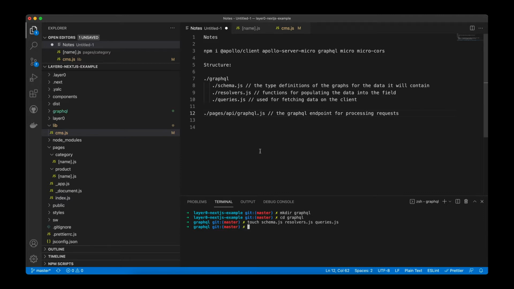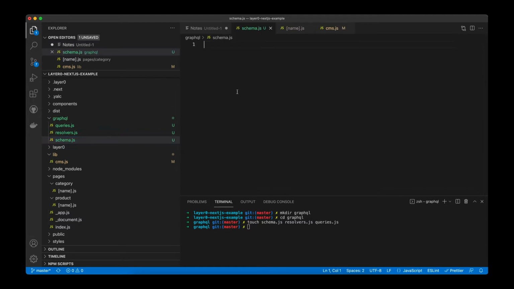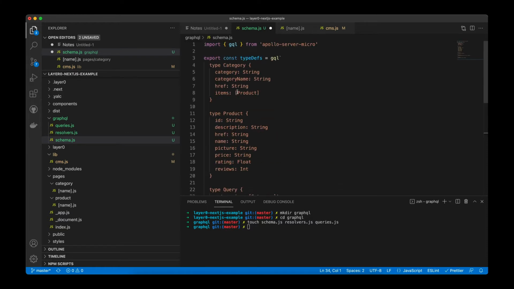So first, let's talk about the schema. As I mentioned, the schema is going to contain all the type definitions for the different graphs. So I've already put together an example of how the graphs will match our existing data set that we'll be fetching from the REST API.